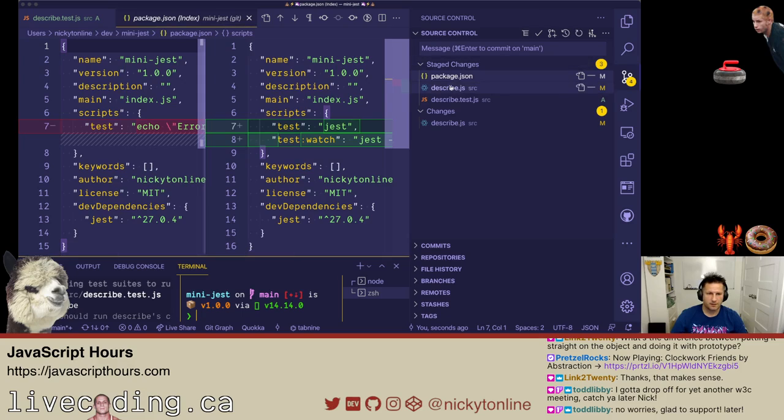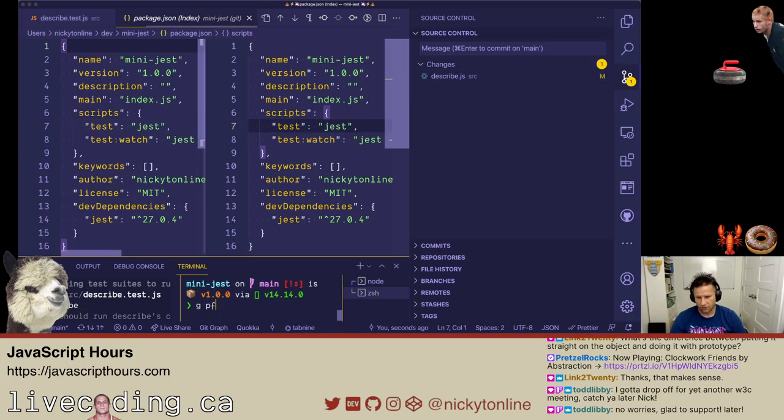Okay, yeah, you know what? Let's just do that. Okay, let's do git commit, create the describe function. I'm gonna do a git push force. It's a git push force with lease, but this is an alias I have. Okay, and then we can get back to what we were doing.